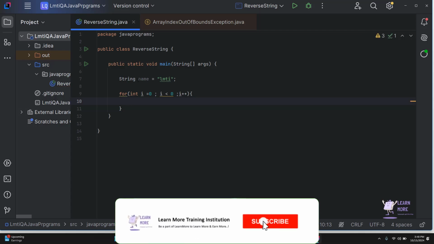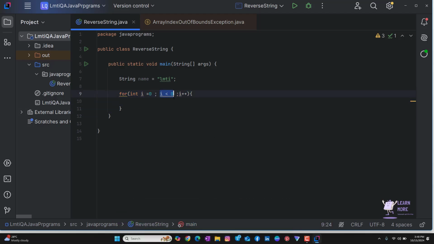Generally this is the traditional syntax, and based upon the condition, the loop will work. Whenever the condition is true, it is going to step into the loop, and during each and every run, the increment operator is going to increase the value by 1. So this is the traditional for loop syntax.